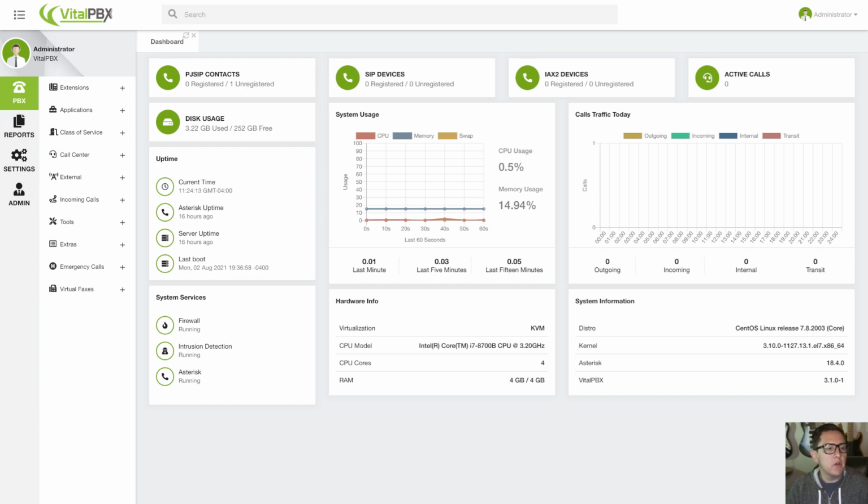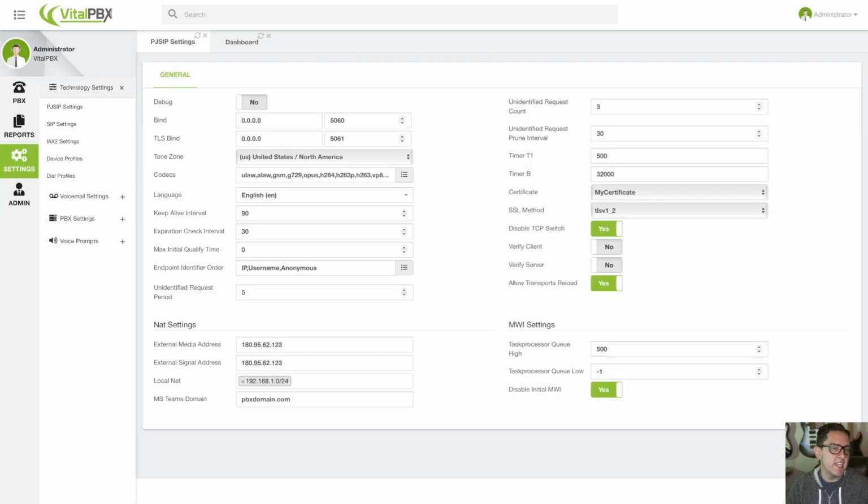But to give you an overview on what has been done on the VitalPBX side, instead of just showing you a checklist, you can see it here. First for PJSIP, and once again we're using PJSIP for this connection. We're going to need a Let's Encrypt certificate here. Once again, going back to that valid domain name and FQDN. We're using SSL. The SSL method is TLS version 1-2.